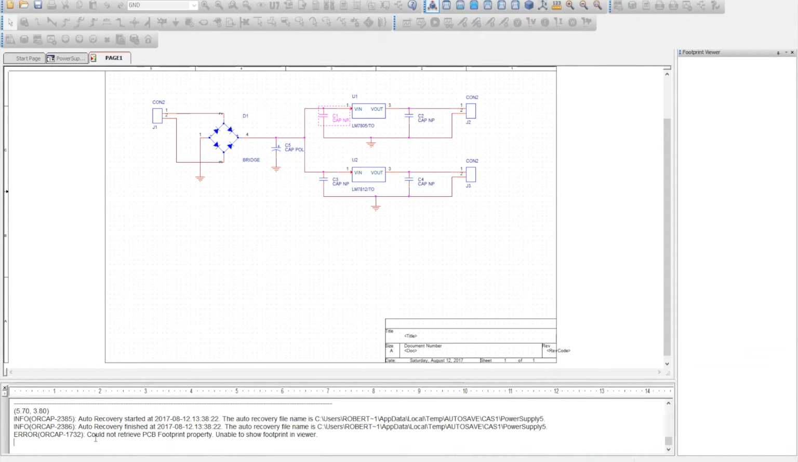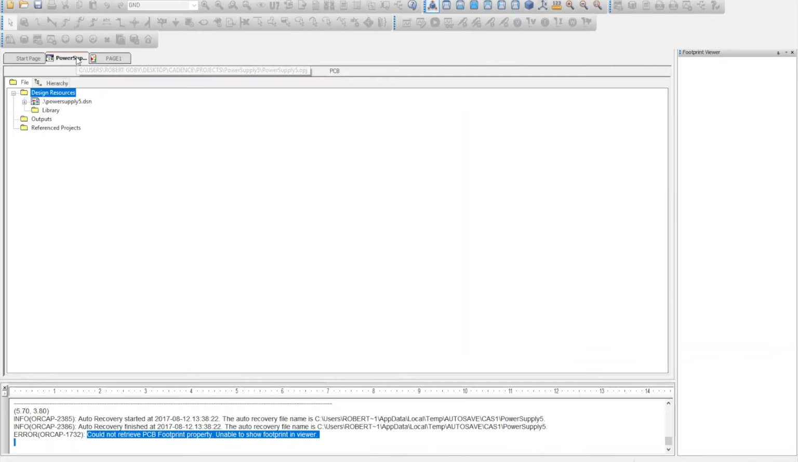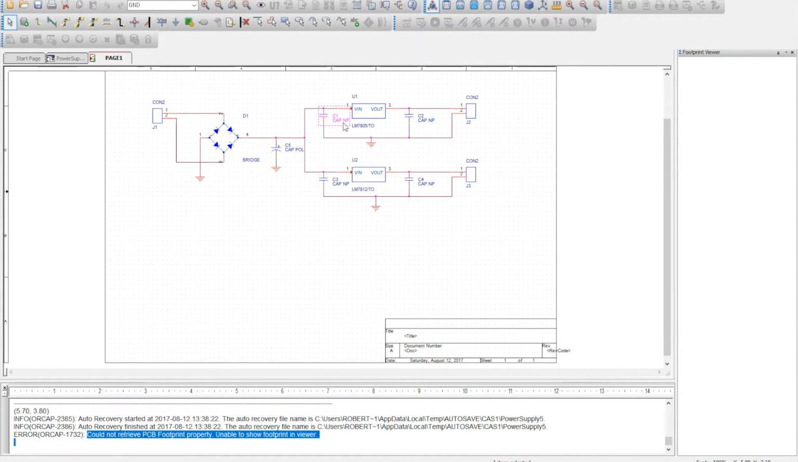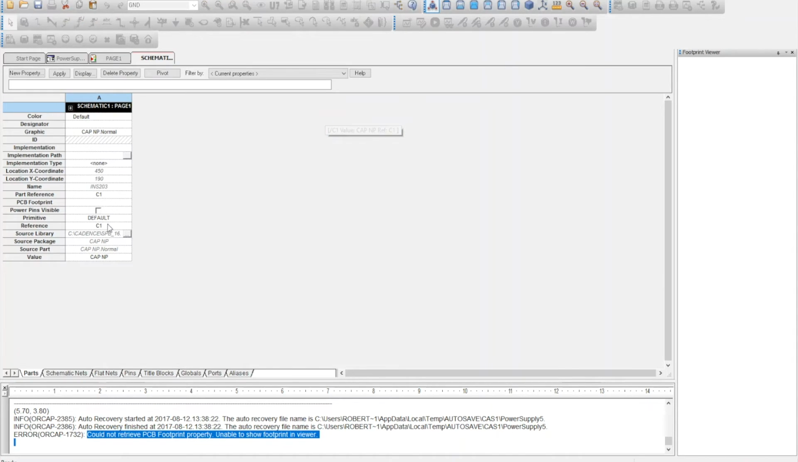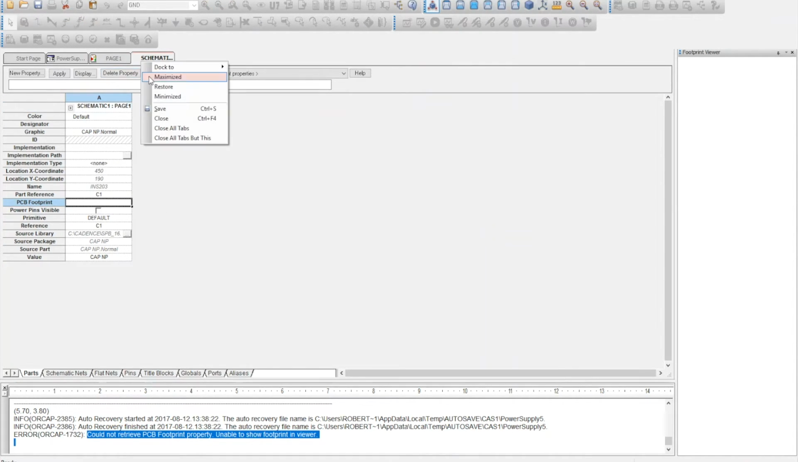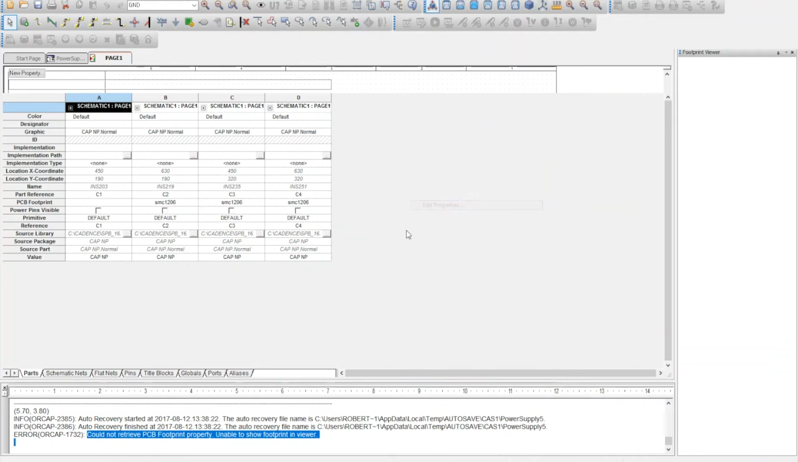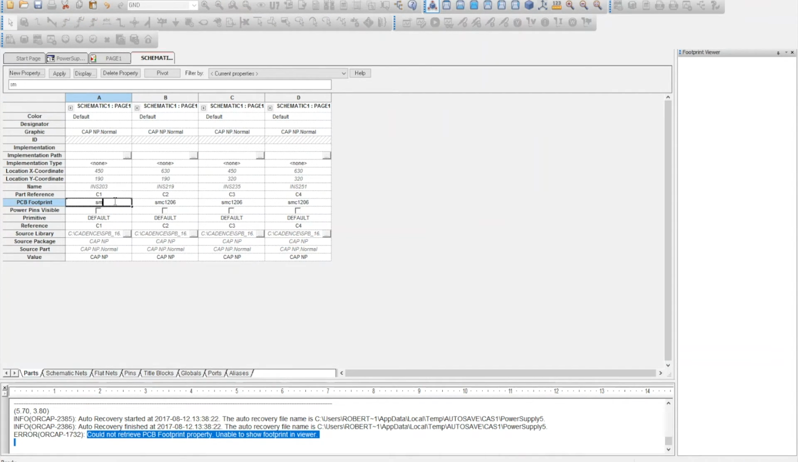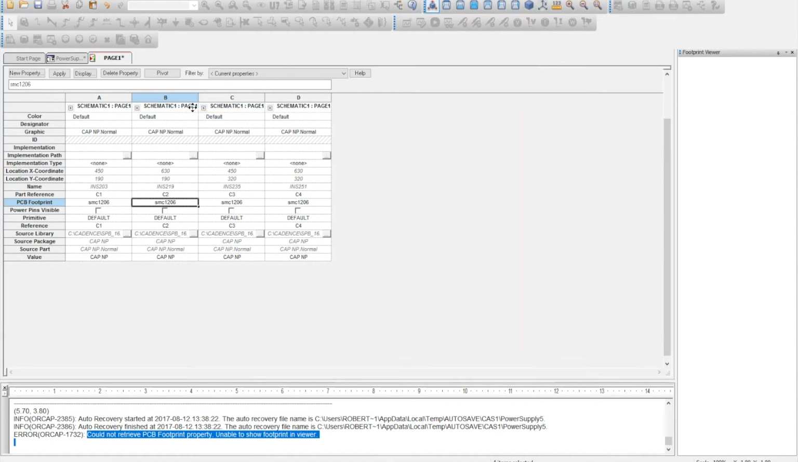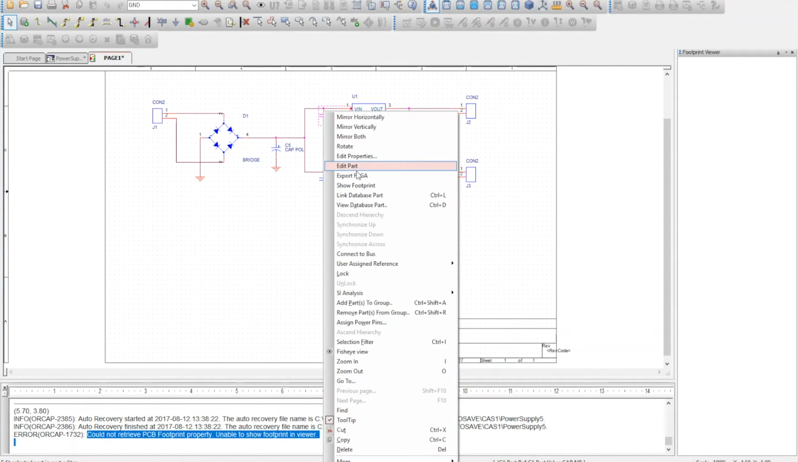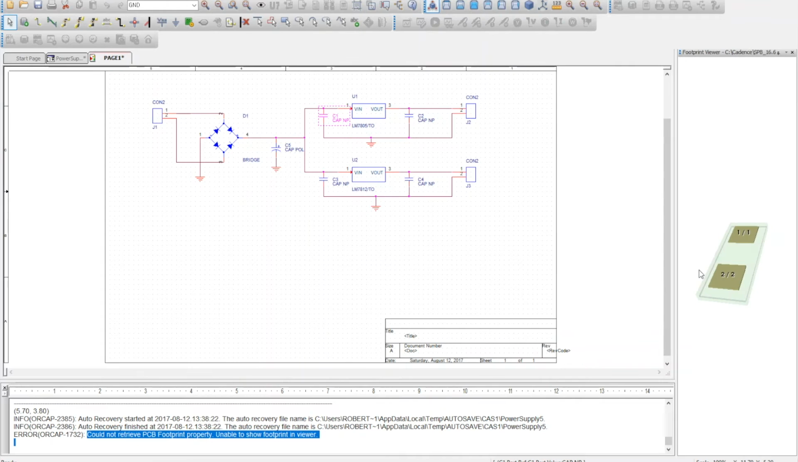Could not retrieve, see here is an error, could not retrieve PCB footprint property, unable to show a footprint in the viewer. So that means there's an issue with where it's looking for it, or I gave it the wrong name here for the PCB footprint. We can see it didn't save there, so let's go ahead and click on just those. And that was it. I just missed one. And now it shows it.